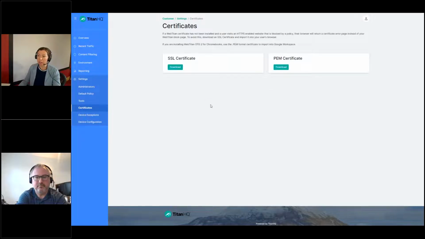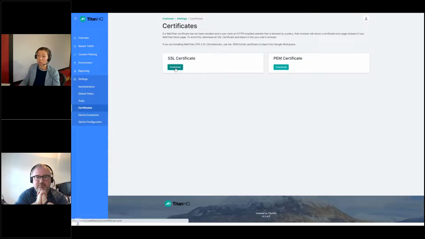The next thing we have is our certificates. As mentioned here, if a WebTitan certificate hasn't been installed and someone visits an HTTPS enabled website and the policy applies to that incoming traffic, it will block it, and the browser itself will return a certificate error. This is why we would use the cert to download. Again, this is a nice, simple user interface to download your cert and apply it to your users' devices.